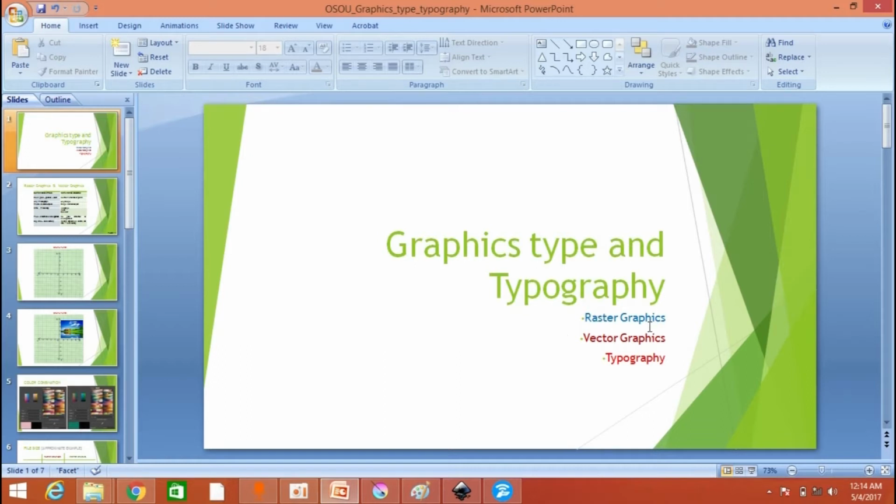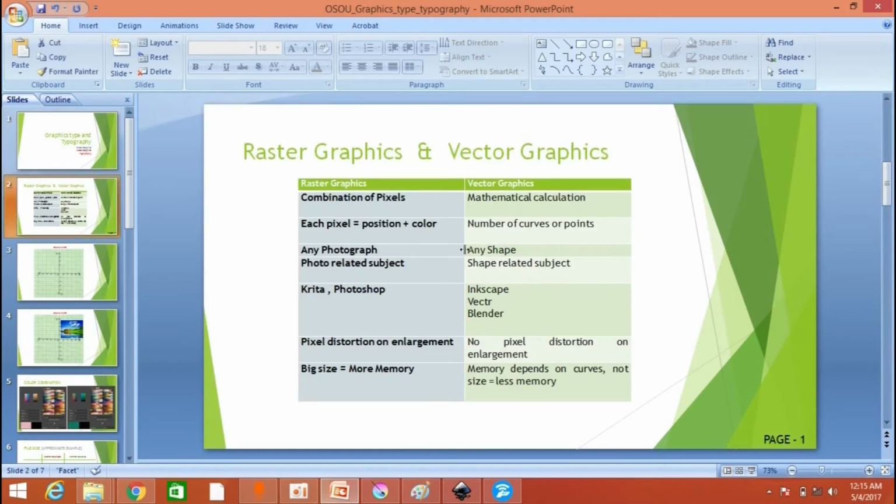In this class, we will study about graphics, type and typography. This is a theoretical subject which has to be first understood and then applied practically. We will learn the practical of raster graphics in the software Krita. Then we will learn the practical of vector graphics in the software Inkscape. First, we will learn about the theoretical difference between raster graphics and vector graphics.